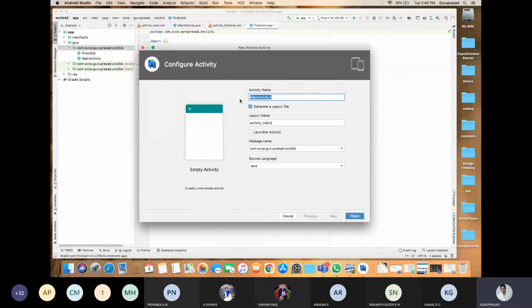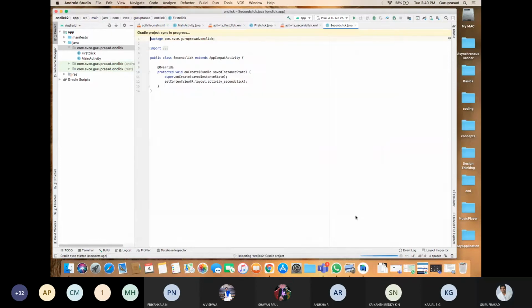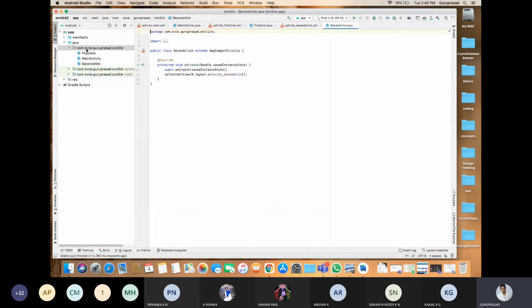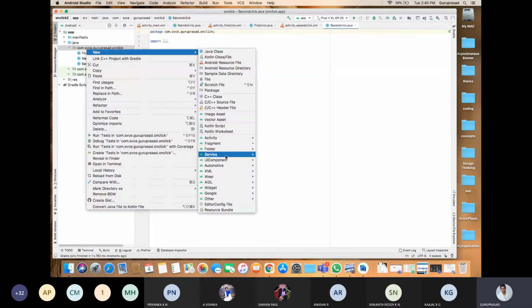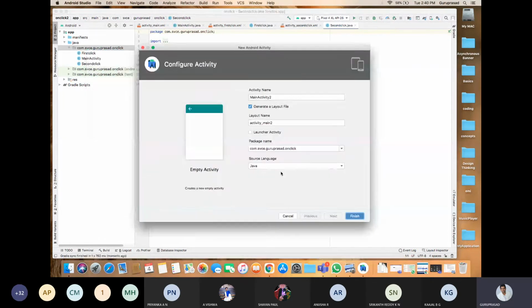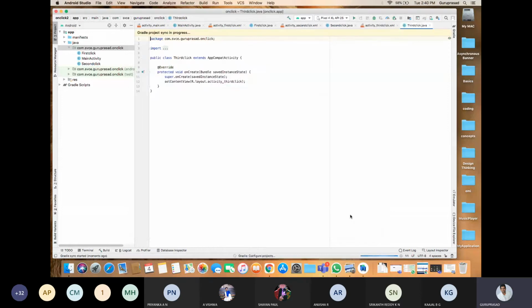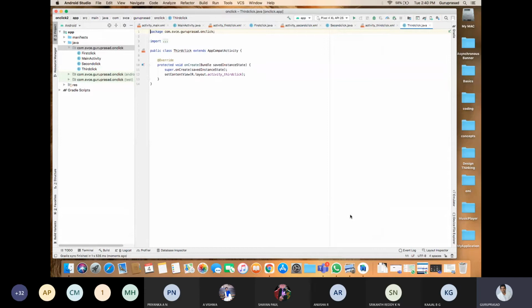Then I'll just name it as second click, finish. Then again right click, new activity, empty activity, and I'll name it as third click, finish. Okay, first click, second click, third click have been created.